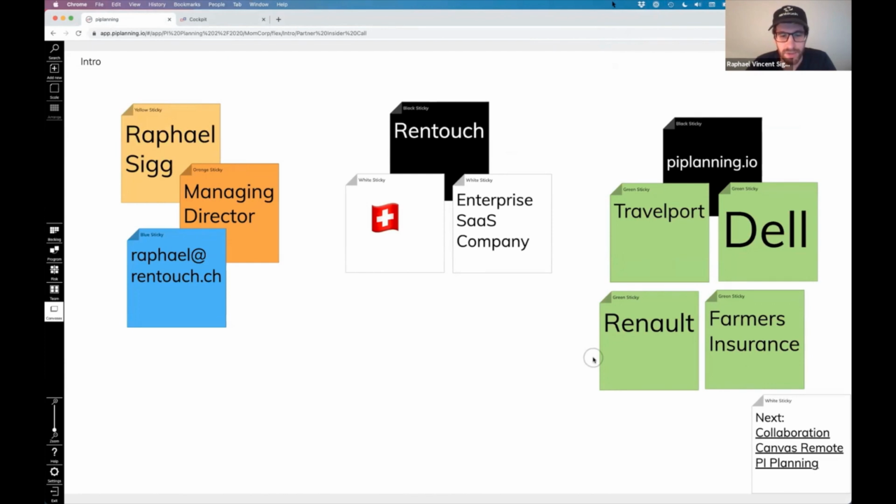All right, so my name is Raphael and I'm the managing director at Rentouch. Rentouch is a Swiss-based enterprise SaaS company developing solutions for agile teams. And our main product is the PI planning app, which is being used by large lean agile organizations like Renault, Travelport, Farmers Insurance, and many more.